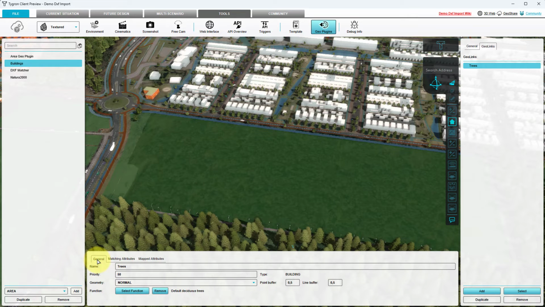It can happen that a feature has more than one match. However, only one can be selected. In case this geolink should be selected, you can increase its priority. In case the feature is a point or a line, you can define how much the point or line should be buffered to create a polygon for a building. Last but not least, you can change the way the feature's geometry is interpreted.